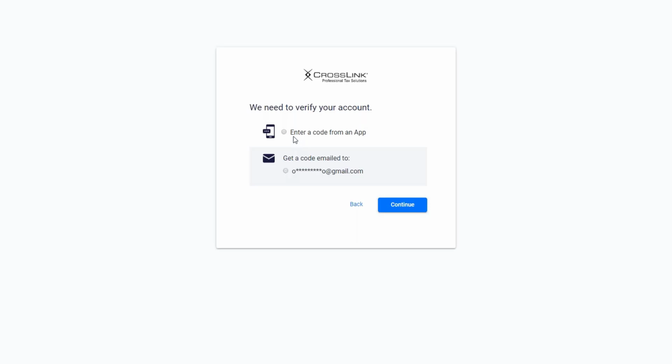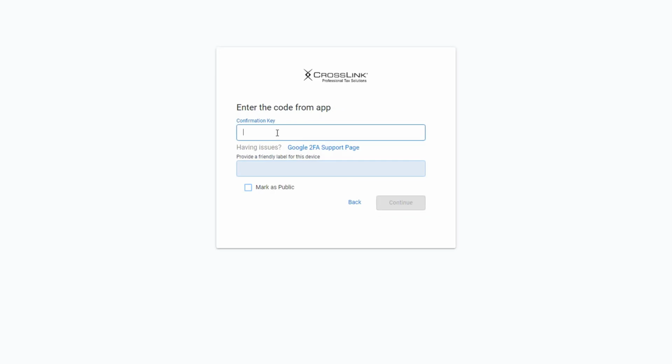But I'm going to go ahead and use enter code from app. I have the Google Authenticator app on my phone. So I'm going to go ahead and hit continue. And it's called the confirmation key. So once you see your account on the app, I go ahead and enter in this 6-digit code. And we also have provide friendly label. So this can label your device so you don't have to keep authenticating your platform or your device throughout the day. So I can call this desktop. And now I hit continue.